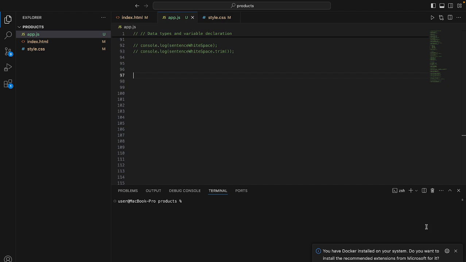So first things first, what is a function? A function is just a reusable block of code. So you have a piece of code that is reusable. As simple as that. That's what a function is. Very good. So why do we need functions?